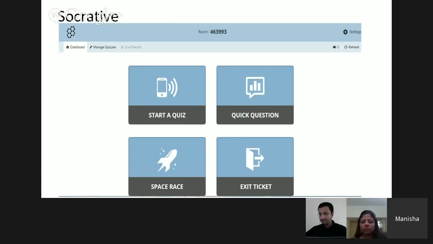When a teacher logs in, teacher gets a room number. This is the virtual room number. And teacher can use already saved quizzes or can ask a quick question and display students' responses in real time.